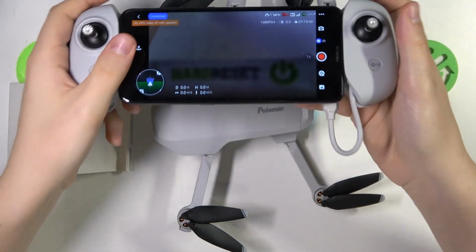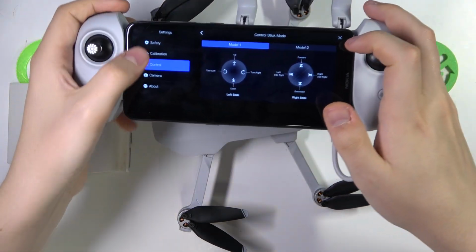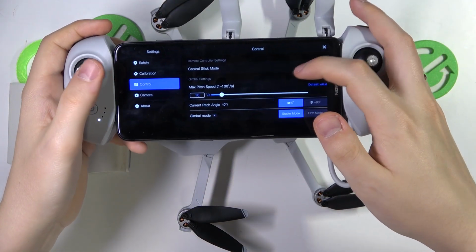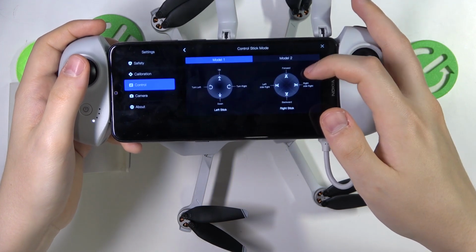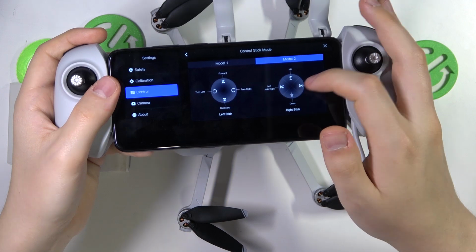So to start, you will need to open the camera view of the Potensic Pro app, then tap at these three horizontal dots, select the control section, here open the control stick mode page, and here you can switch between mode 1 and mode 2 respectively.